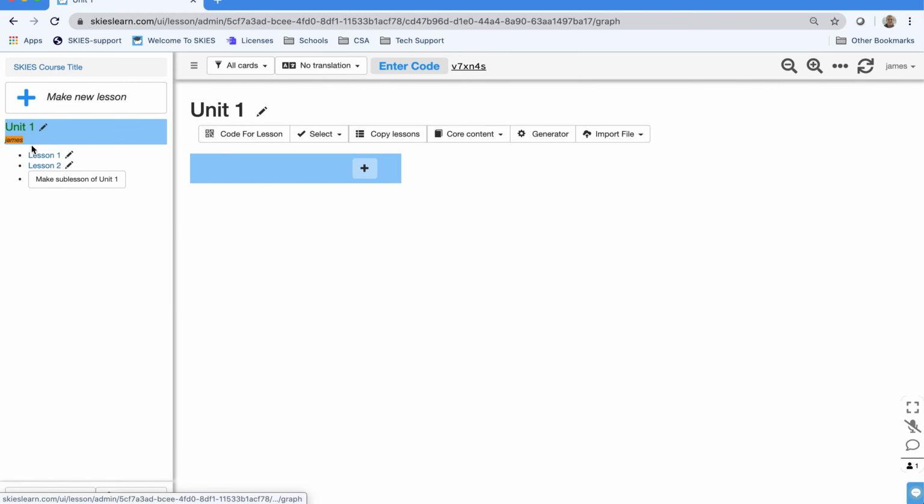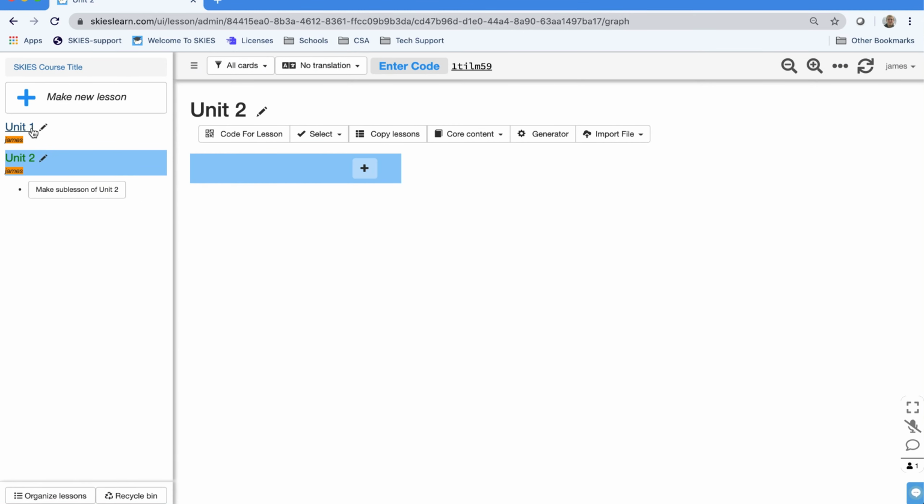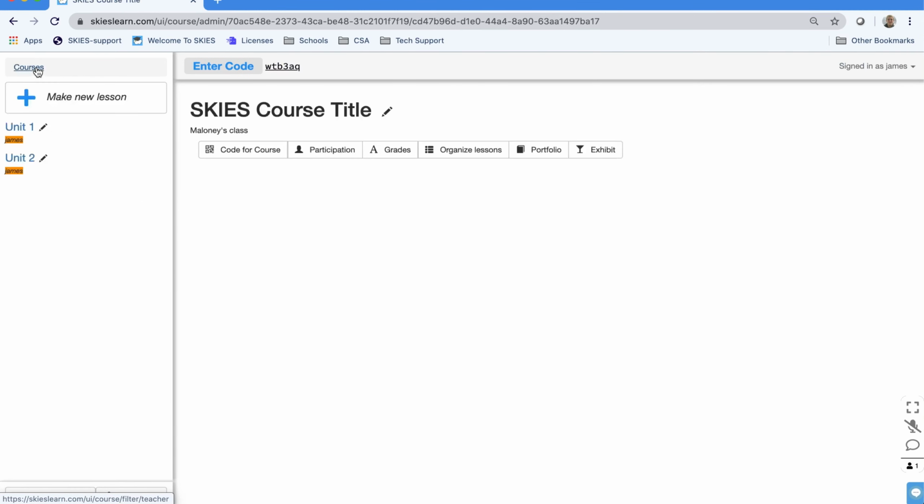And you can see now things are organized by unit. So then if I go here, I could make the next unit. And if I go to the very top level of my course, you can see how things are organized.